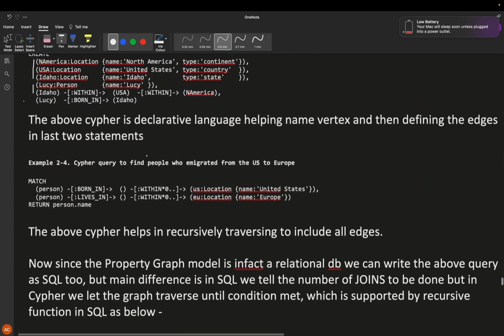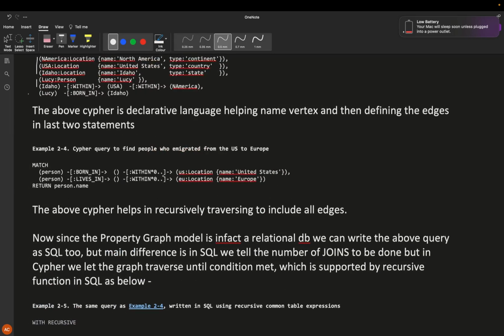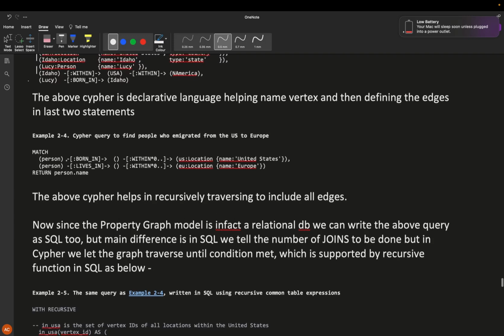Now in Cypher, suppose we want to find a person who was born in USA and currently lives in Europe. If you want to find a query like that, what we would need is a very simple query, like a person who was born in some place, right? This represents some place, this represents a vertex, right? And this represents the edge, right?